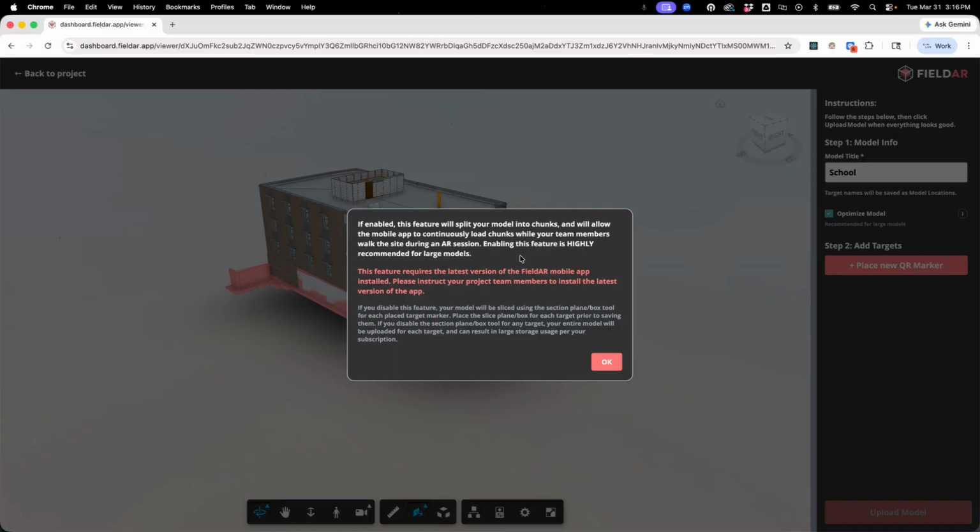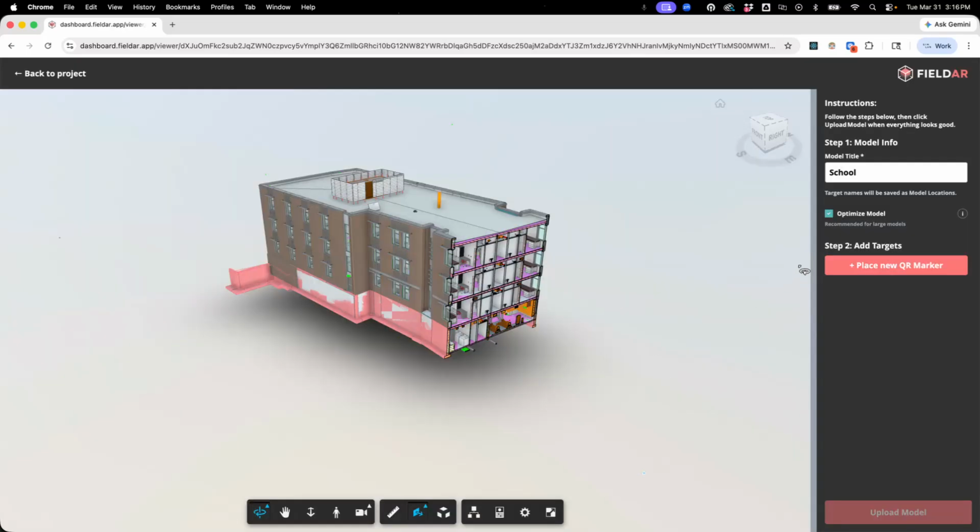If enabled, this feature will split your model into chunks and will allow the mobile app to continuously load chunks while your team members walk the site during an AR session. Enabling this feature is highly recommended for large models. And since our model is pretty large, we'll go ahead and keep that feature checked. Let's go ahead and add a QR target.